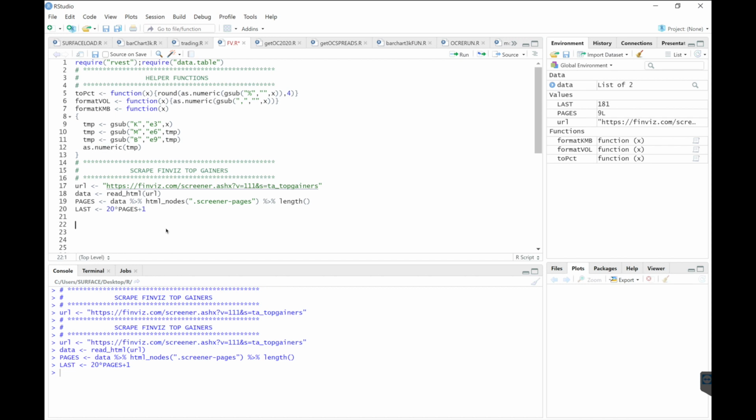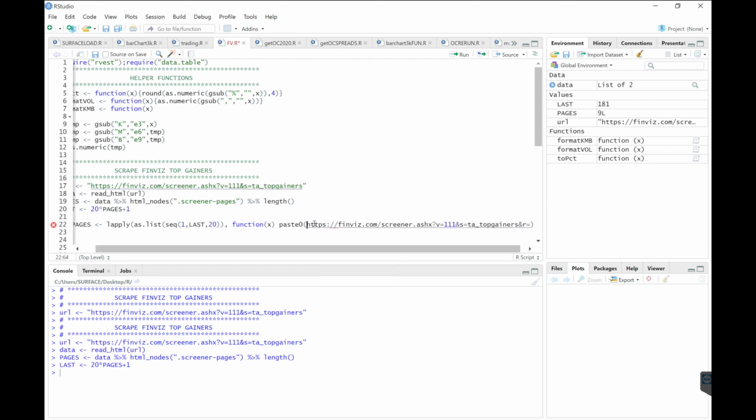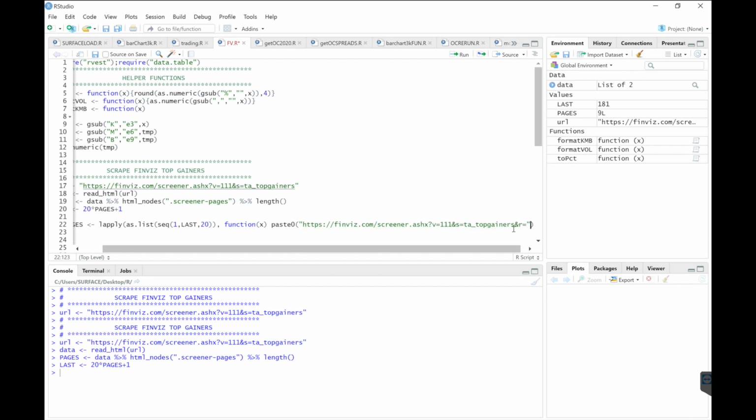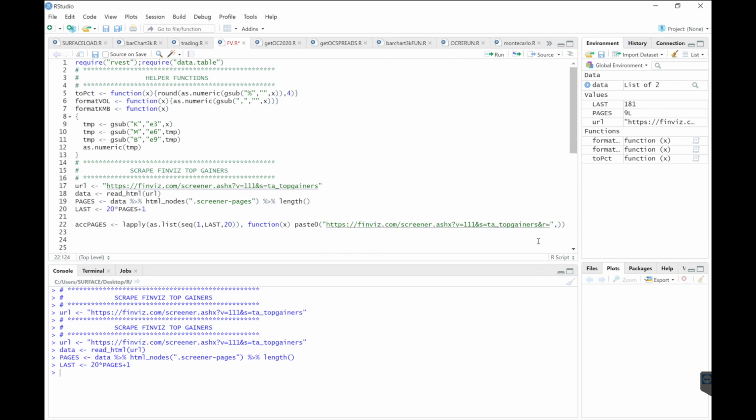Since each page has its own unique URL, I'm going to make a list of URLs. So I'll do lapply, as a list, a sequence of 1 through last, separated by 20, function x will be paste0, paste in that link that has the r. We'll pass in x.